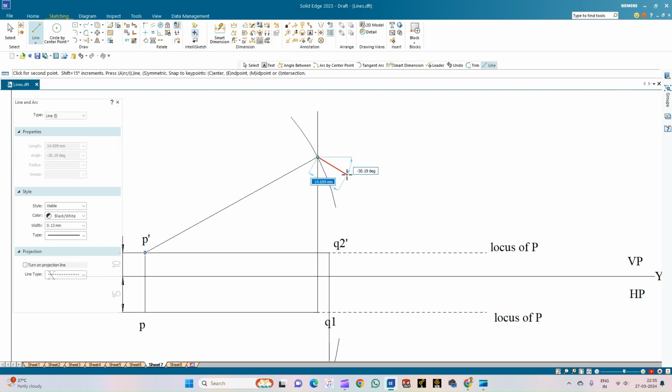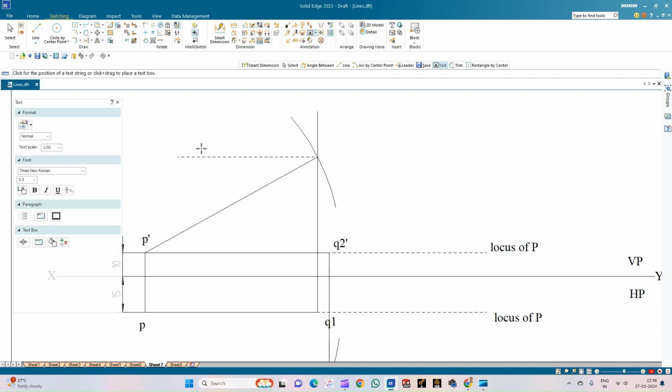So this is 85 mm and let me draw the locus line of the point Q here. Select the dotted lines and from here I'll be drawing a line parallel to the XY line and this becomes the locus of point Q. So this point is Q1 dash.